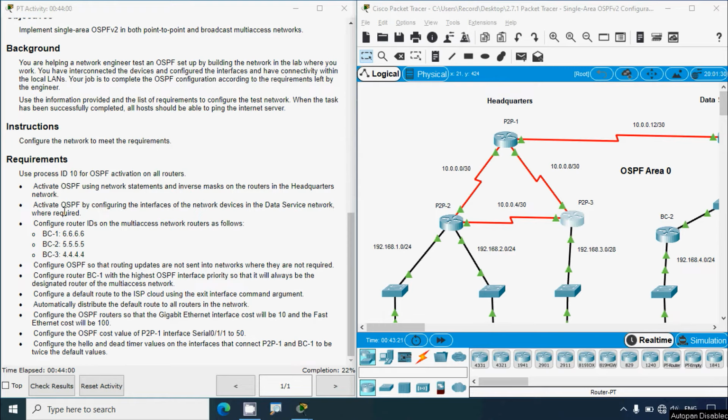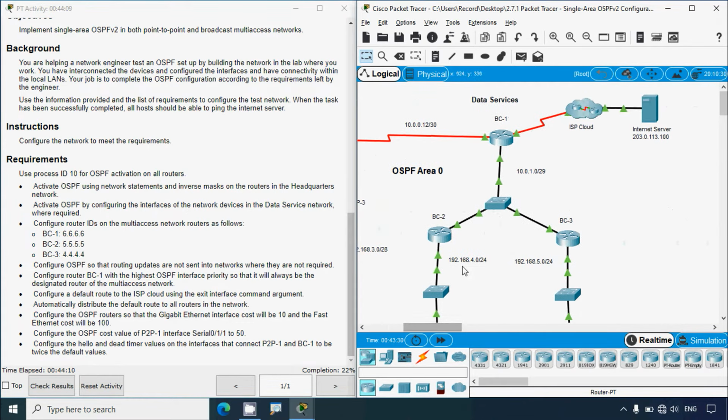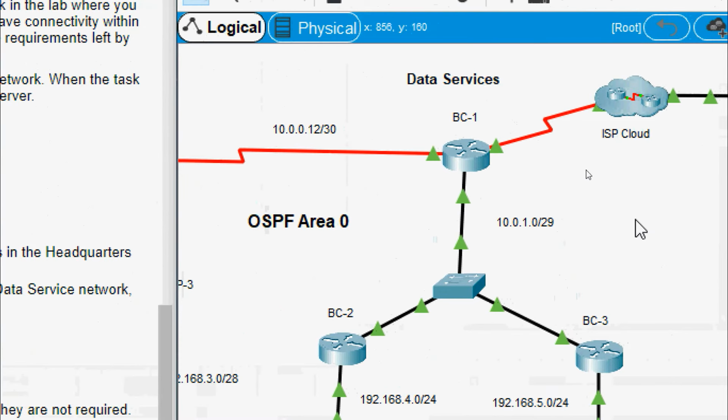We will do this first. Activate OSPF by configuring the interfaces of the network devices in the data service network where required. So here we can see our data services, and we can see these routers BC-1, BC-2 and BC-3. First of all, we will do it in this router BC-1, and we can see this router uses three interfaces. Let us see that: serial 0/1/0, gigabit Ethernet 0/0/0, and we have one serial which is connecting to this ISP cloud, that is serial 0/1/1.